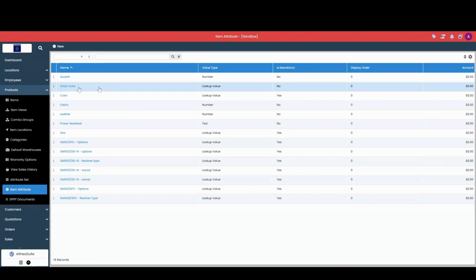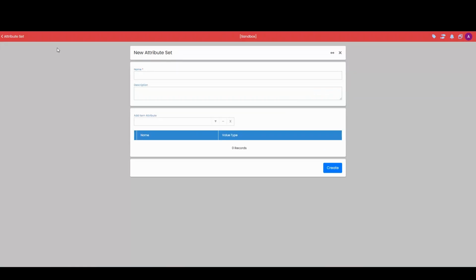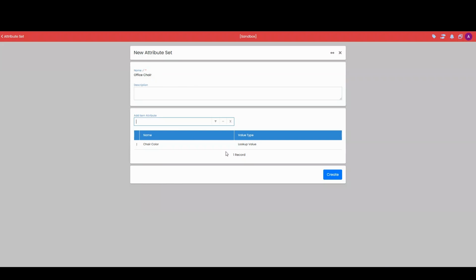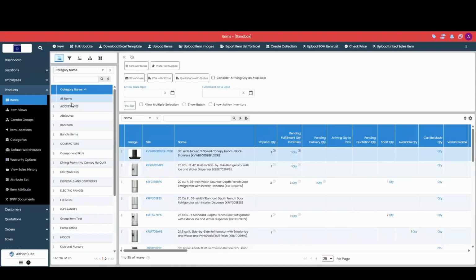Now that we have our values in our chair color, we're going to go one up into our attribute set. We're going to hit that new button on the top left. We're going to call this office chair. And then we're going to go over here into our add item attribute, and then we're going to grab the one that we just created and added all those lookup values to. Once you got that selected, we're going to hit that create button. That creates us now an office chair attribute set. Now that we have the attribute set selected, we can now go into our products and into our items.